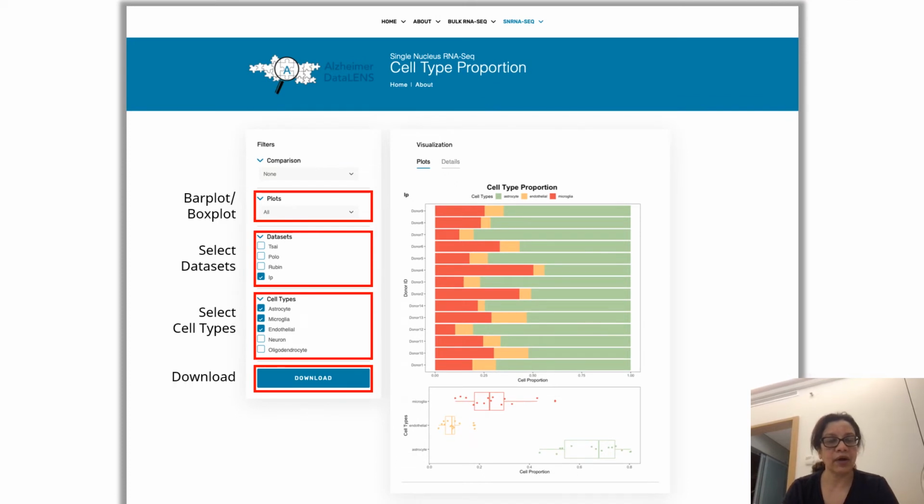Next, I'd like to show how users can query for cell type proportions, and they can choose to look at the cell type proportions at the level of each donor or each sample, or aggregate it with pathology such as BRAAK or CERAD. Choose the type of plot, either a box plot or a bar plot, select the various data sets or the cell types of interest for querying the cell proportions of, and then finally, again, any visualization that is created in DataLENS, the users will be able to click a download button.